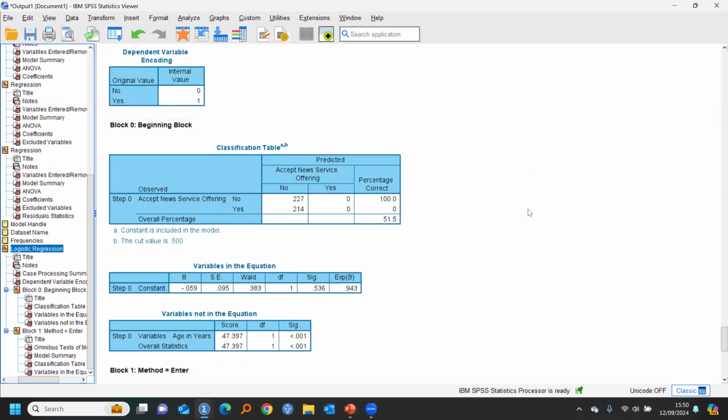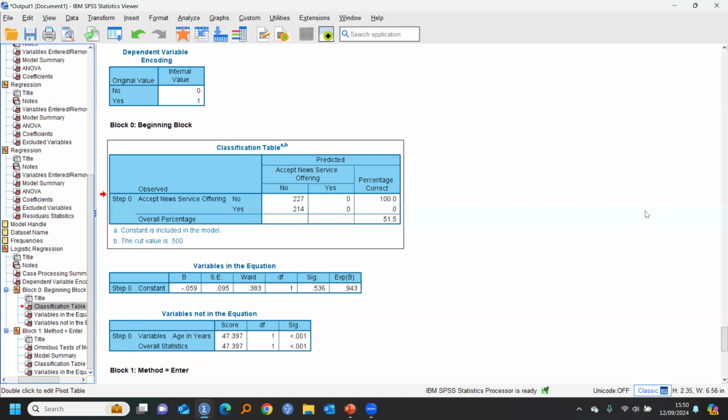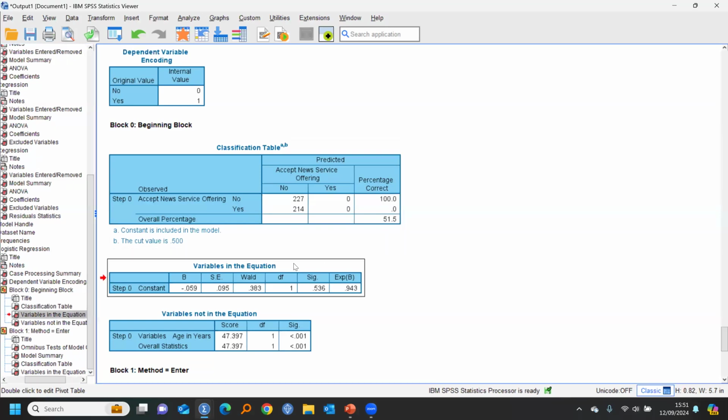And what it does is it starts off saying, if I just assume everybody is in the no group, because that's the larger group, then I would be 51% accurate overall. So that's just a convention it uses. It says, this is what your accuracy looks like without using the model. And then it gives us variables in the equation as we got before.